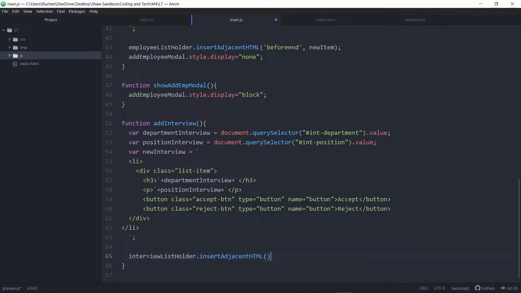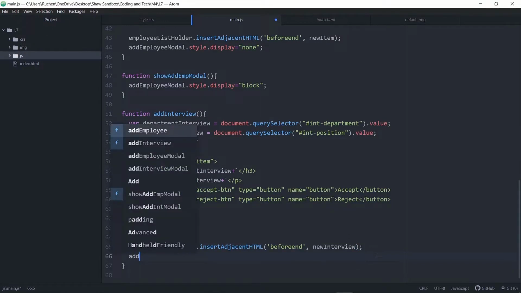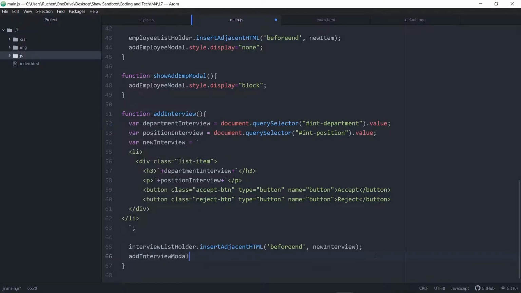And remember, this method actually takes in two parameters. In this case, I will go with beforeend, and the second parameter is going to be this item that I want to append over here, which is newInterview. So I can actually just copy this and then paste this over here. Just clean this up. And then I'm going to call addInterviewModal.style.display equals none. And this just hides the modal after I've submitted it.